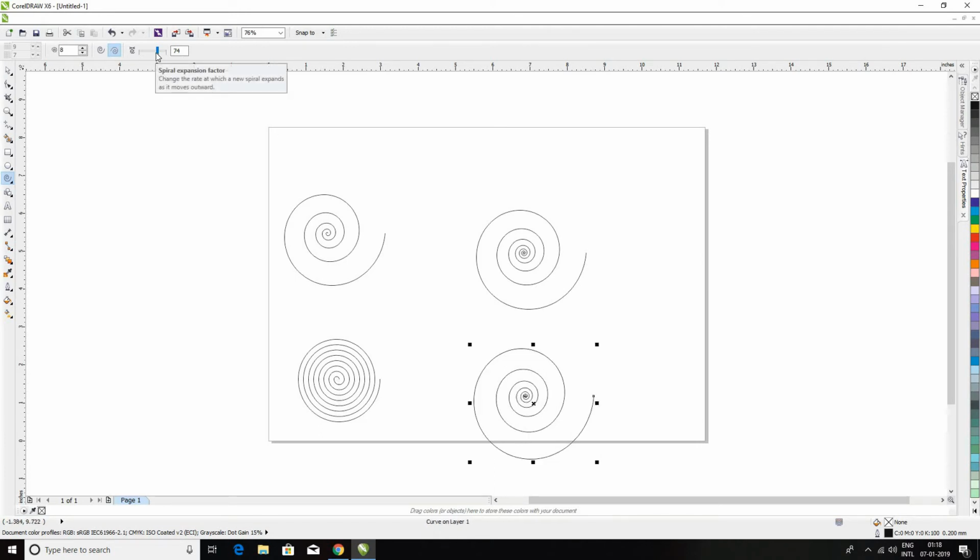So with the help of this you can change the spiral expansion factor according to the need like this.